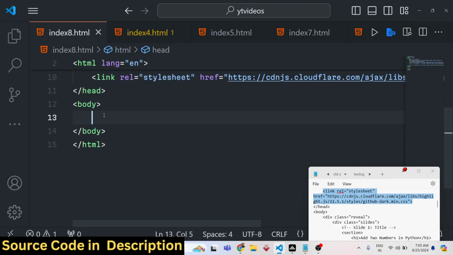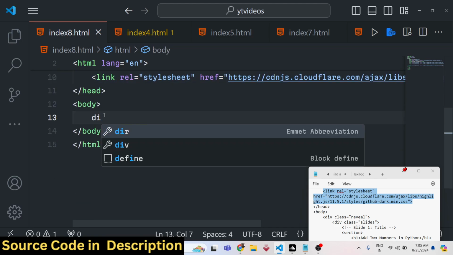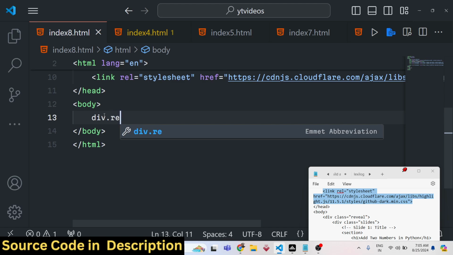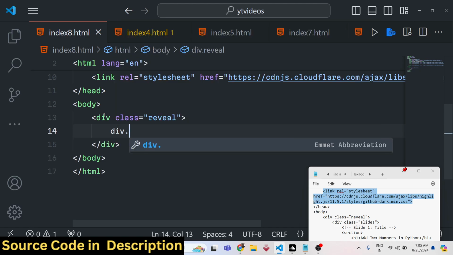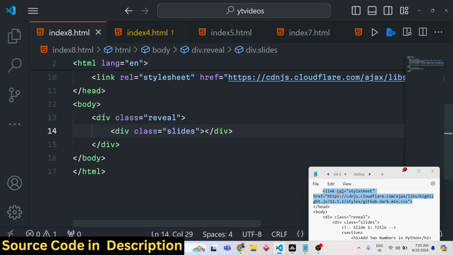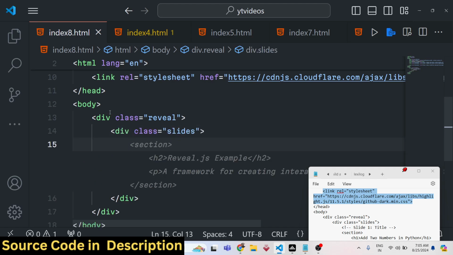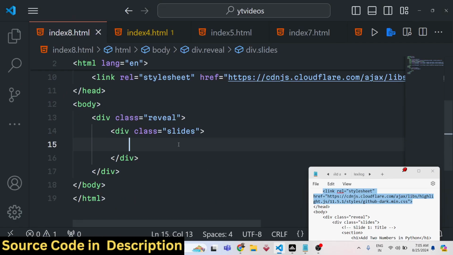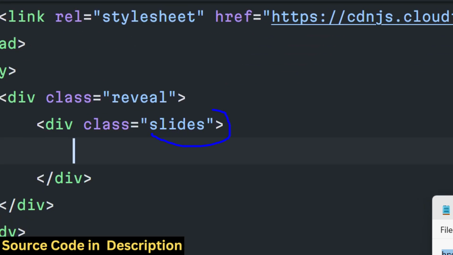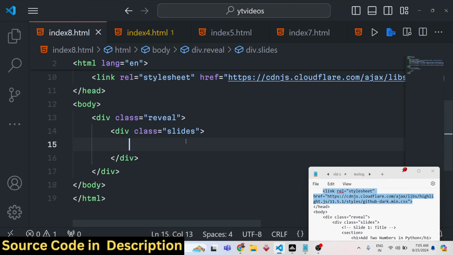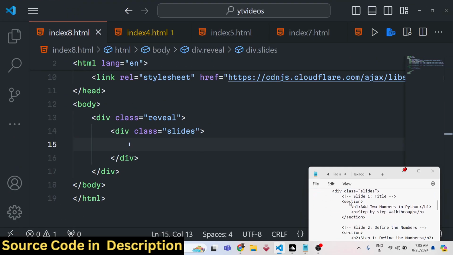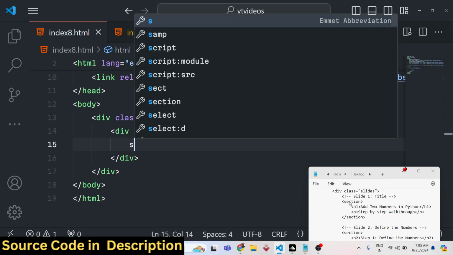Then we need to write some HTML div, and inside Reveal.js we have a class called reveal. Inside this we can have various slides in the HTML presentation. We need to give it a class, and this needs to be constant. If you want to make slides, we need to give this built-in class of Reveal.js, which is slides. A presentation consists of various slides.